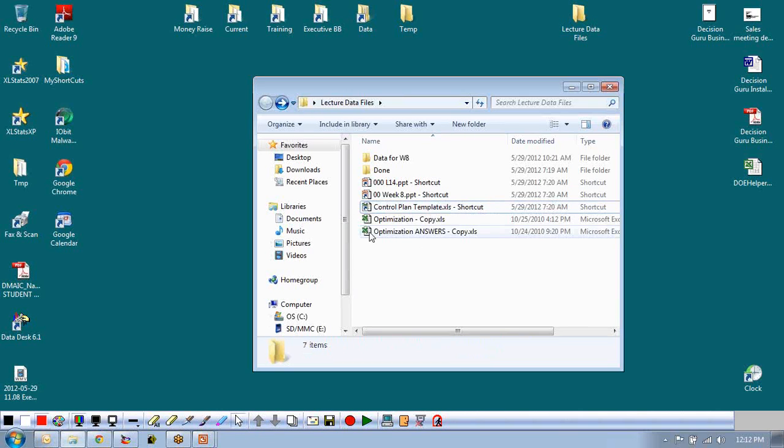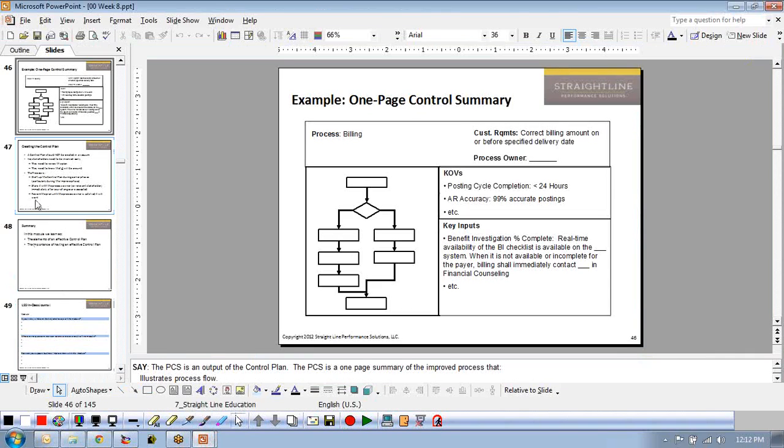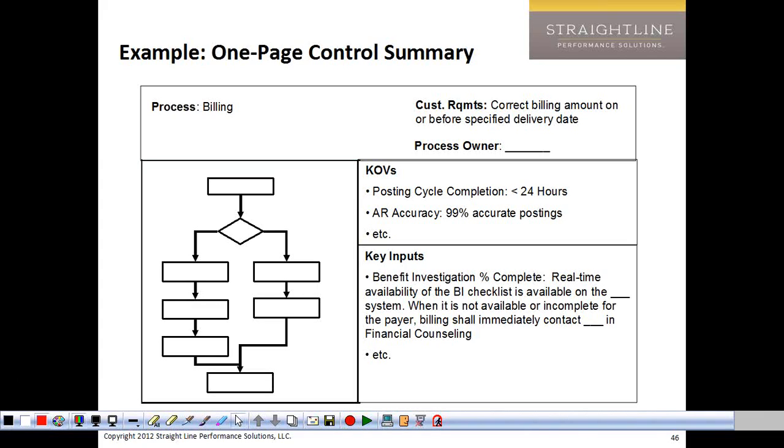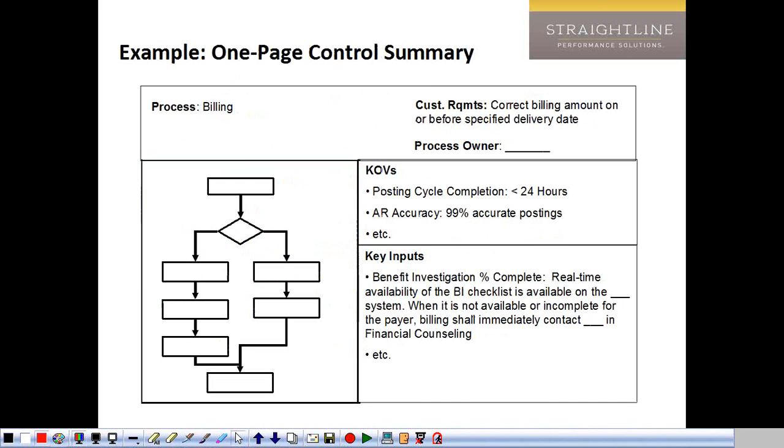I think that most people get control plan ideas. It's just not easy to do, though. It's not grunge work. It's not drudgery, but it's work that's difficult to do. You've got to stay focused.